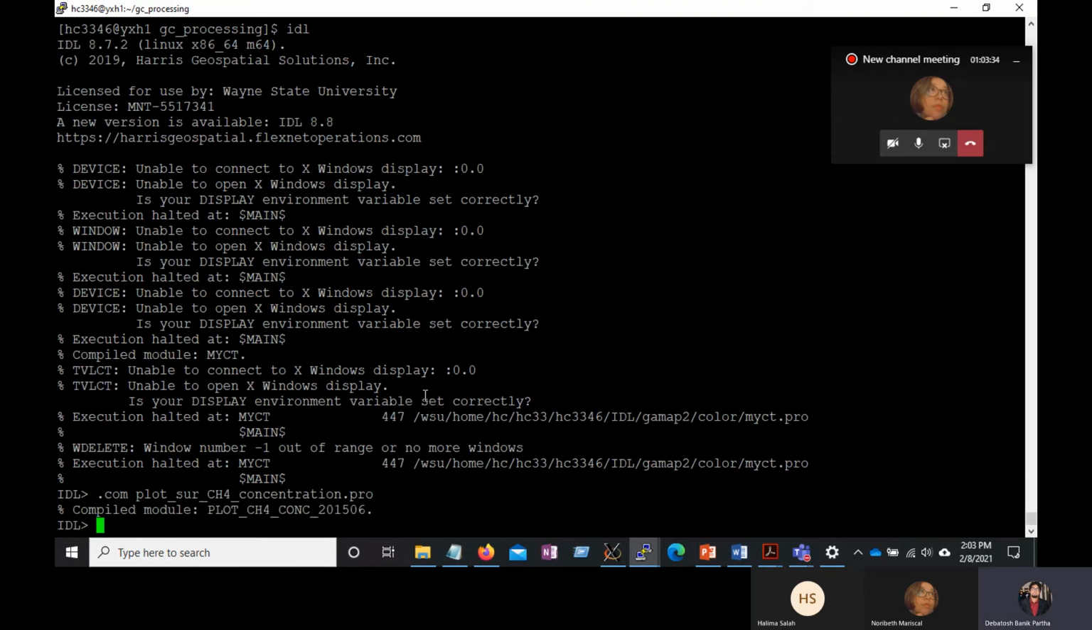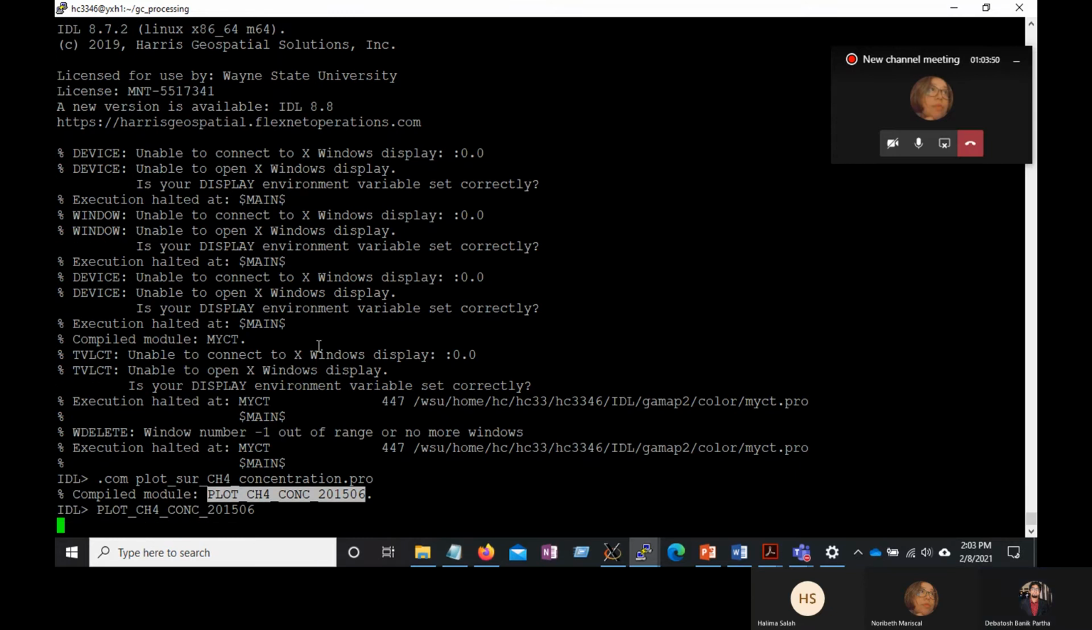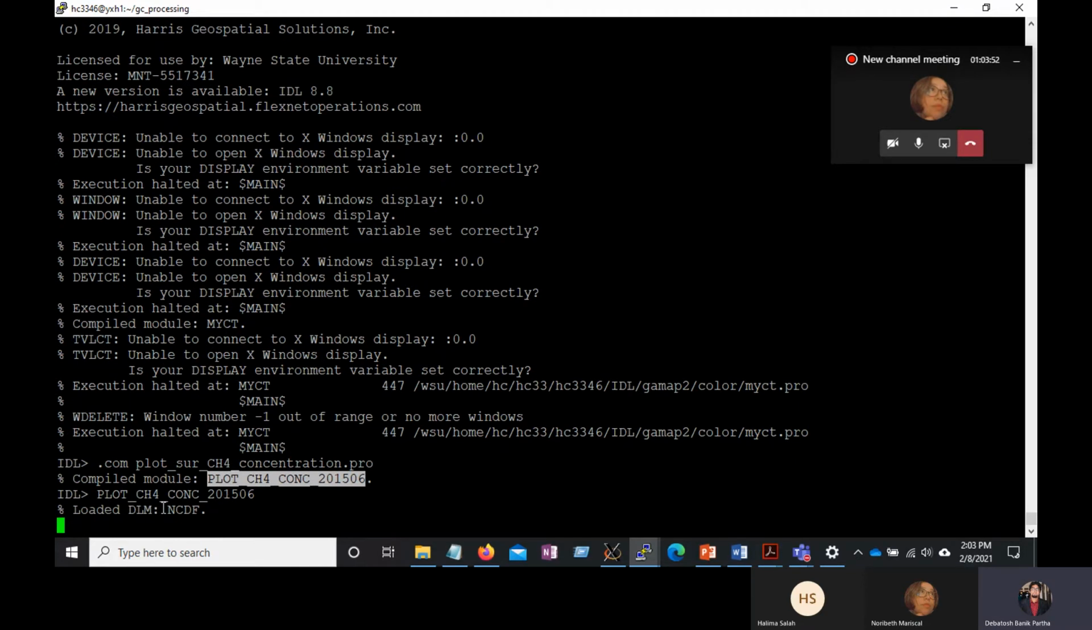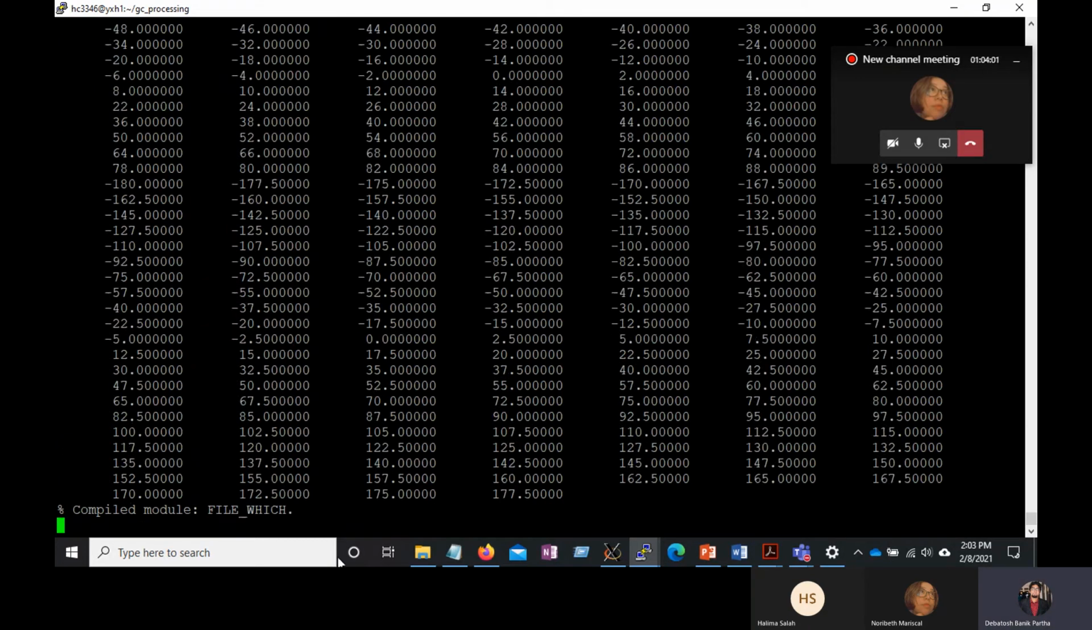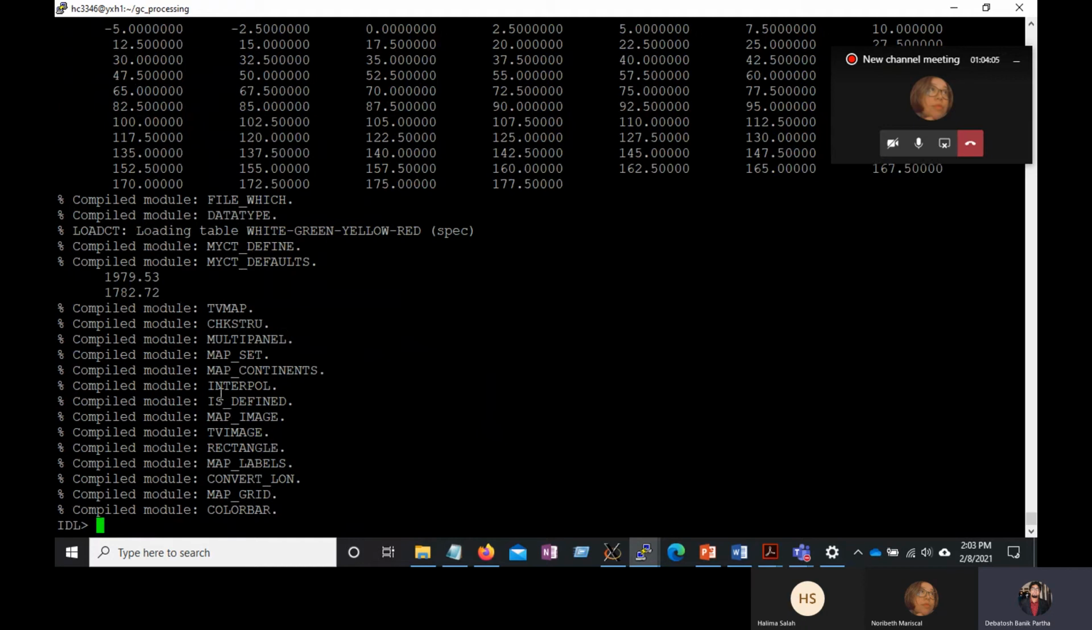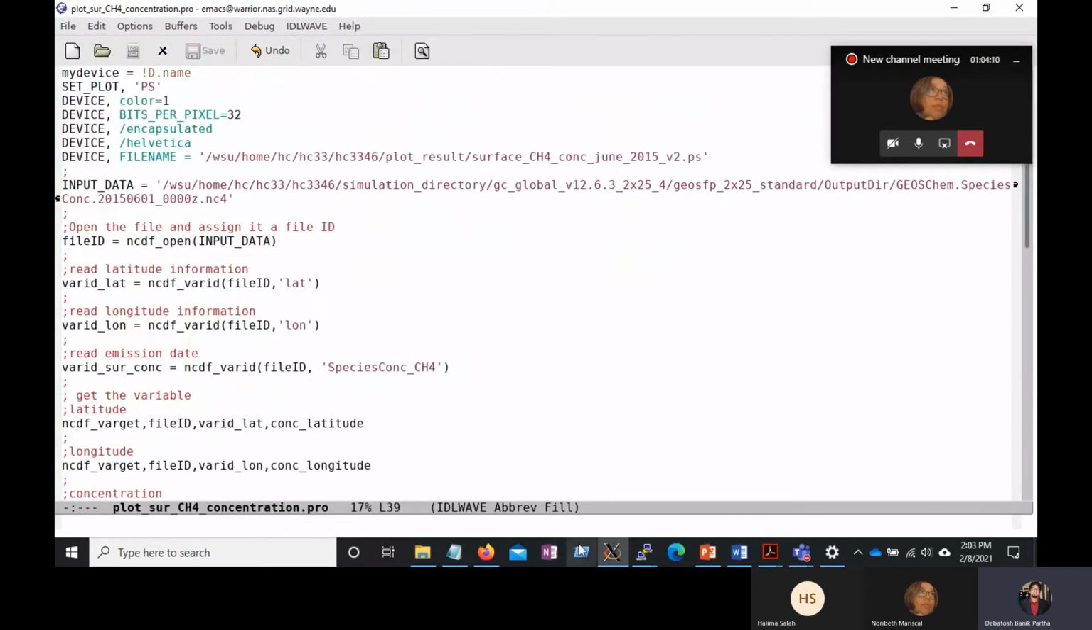So I will be copying this plot surface methane concentration and hit enter. It's saying compiled module plot methane concentration 2015 June, and I will be copying this and just paste it here and hit enter again. So it will run the code. It's loading the netcdf module. And yeah, it's already finished because the code is very simple here.